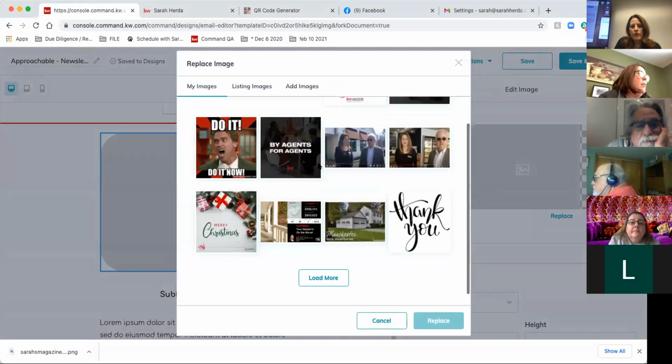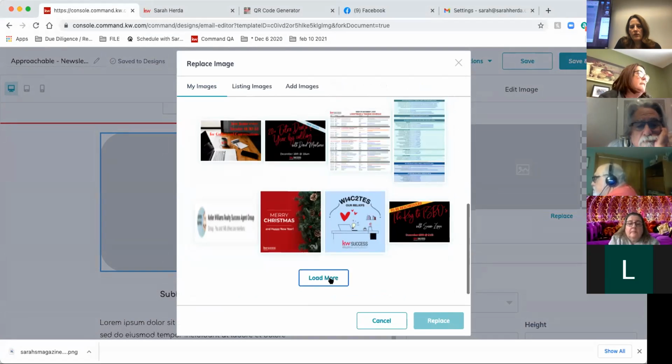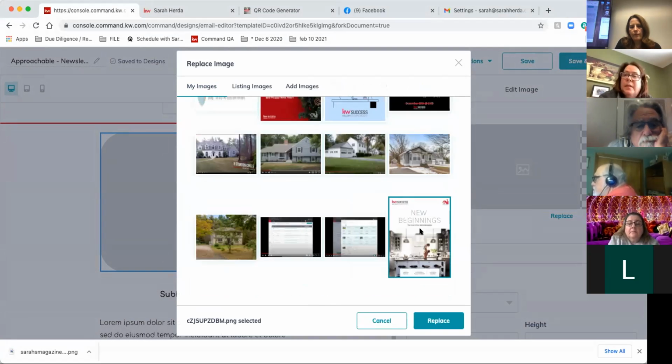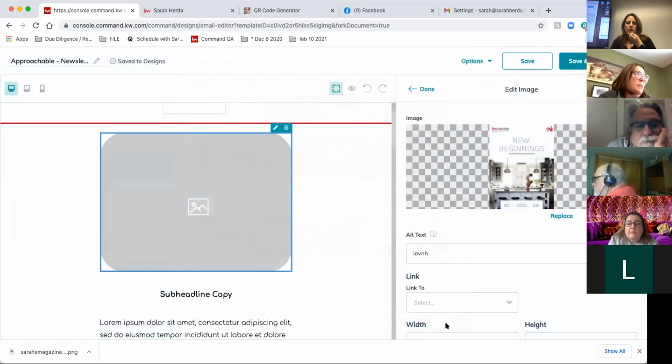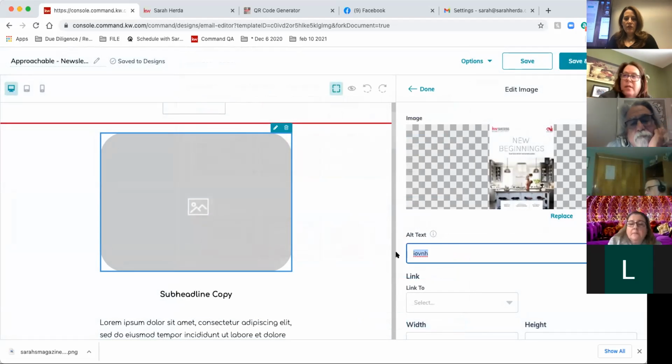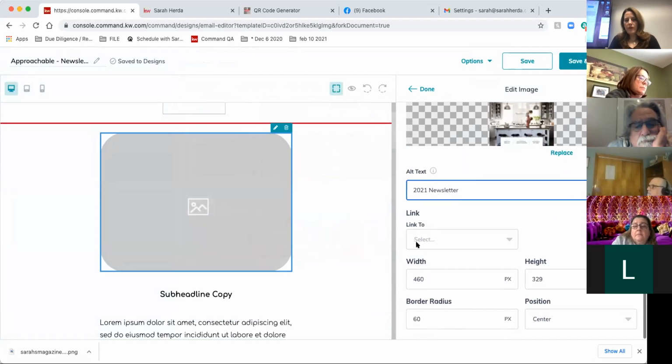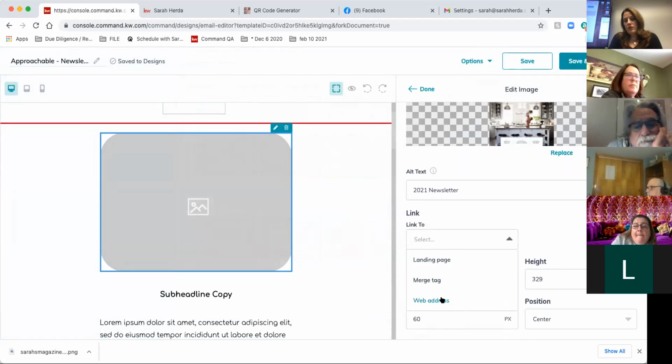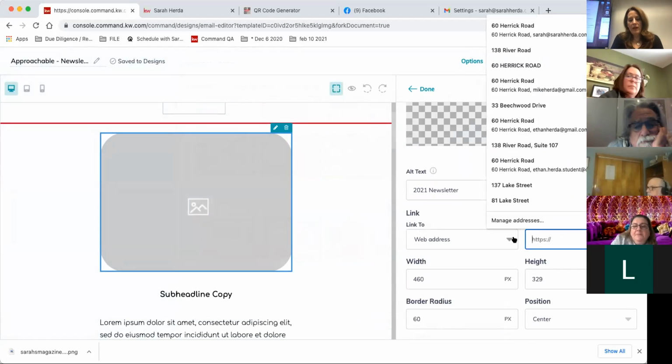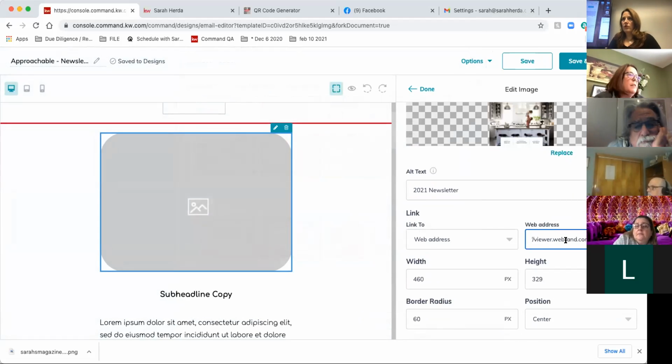All right, so I believe that I already added this in yesterday. Here. So I'm going to click on that and hit replace. And now you're going to see, once I hit done, it will change there. I would change the alternative text. Again, if someone has their email set up so that they don't download pictures right away, you want them to see what it is. So I'm going to say 2021 newsletter. Now see this link to? In this case, it's not a landing page. I would say a web address, and I am going to paste in that code to go to the digital magazine.